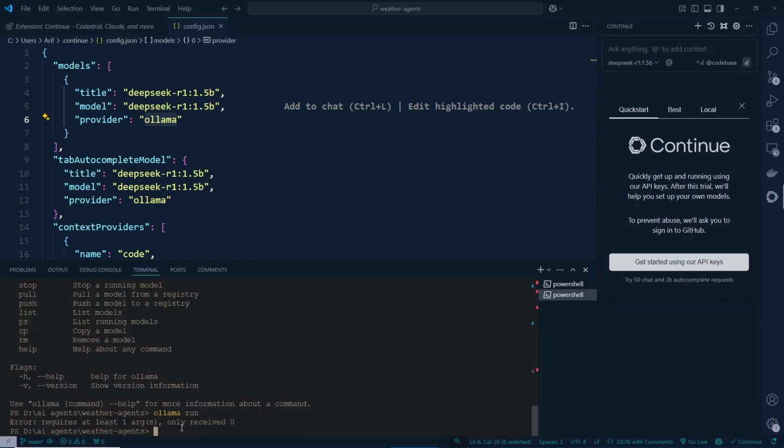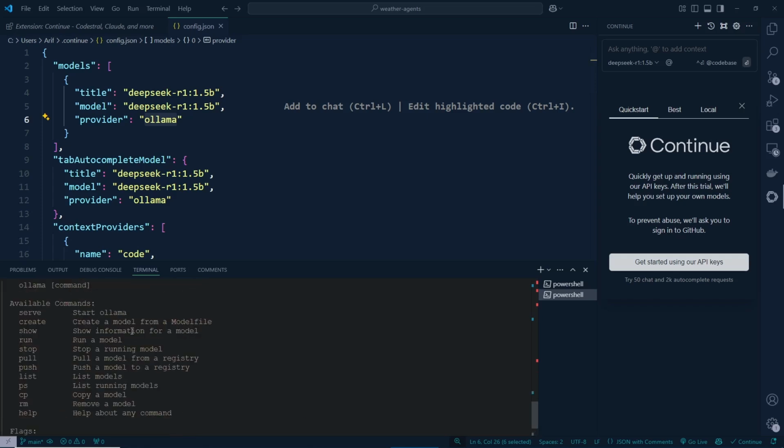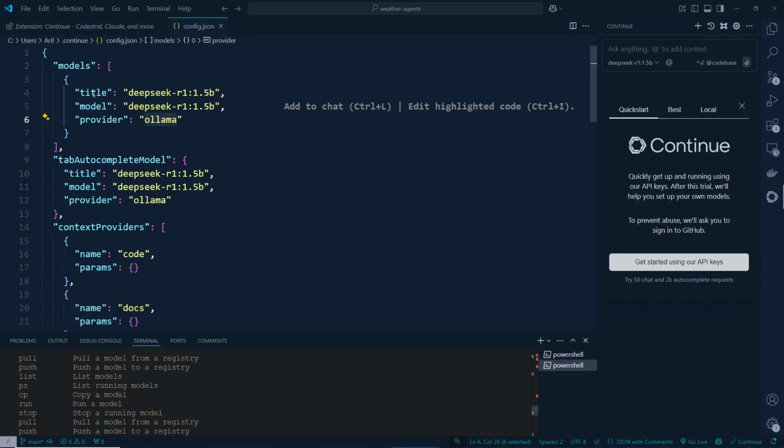You can check all available commands here. For example, you can say ollama help. There you go, you can see the available commands. You can serve, create, show, run, stop, and this way you can stop all your models. After that, you just need to add the title DeepSeek R1 1.5 billion since you have installed it locally, the model is going to be DeepSeek R1 1.5 billion, and the provider is going to be Ollama.